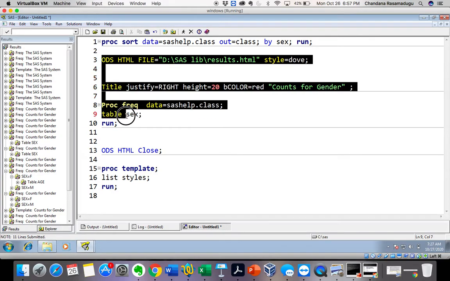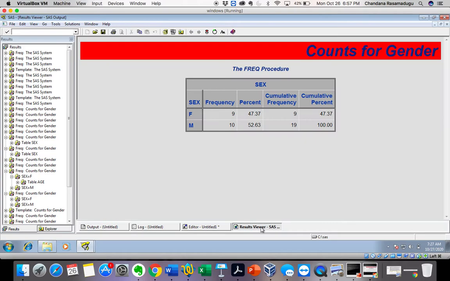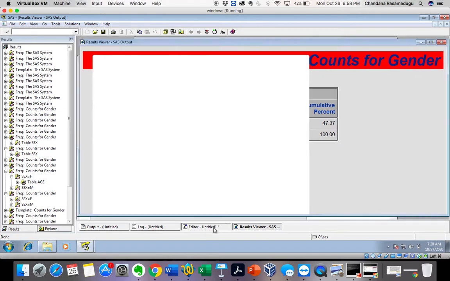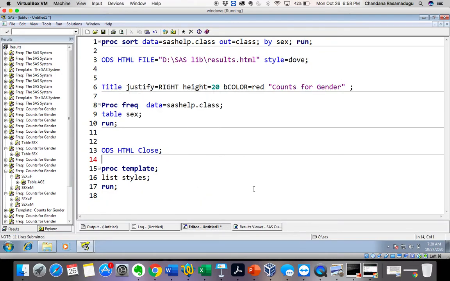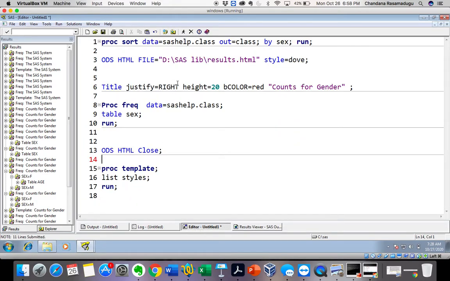Let's try it now. Deepika, you can see the change, right? See, earlier it was in the middle. The counts and everything is in the middle when I didn't use this justify option, but now it is somewhat to the right. Okay, now let's use it to the center.